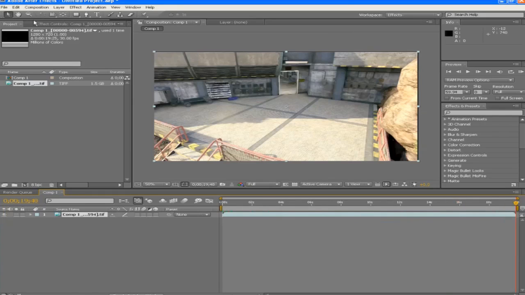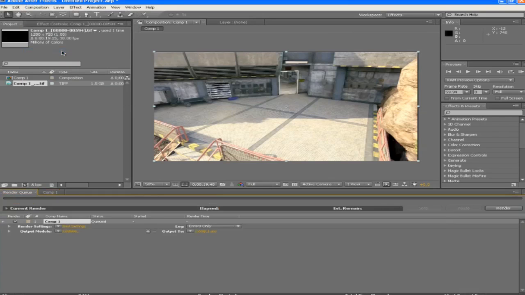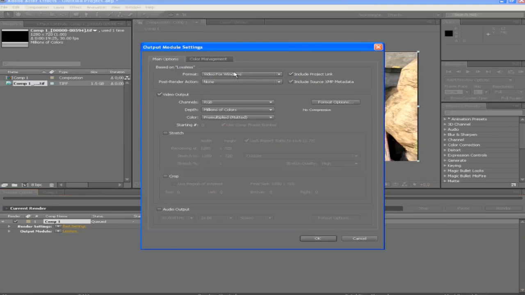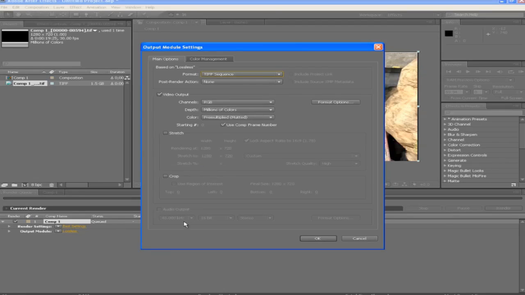When you're done with that, you're gonna go all the way up to composition, add to render queue, and then go down to lossless. Now you can go up to the format and make it a TIFF sequence. You can do a PNG sequence too if you want. I'm not really sure about picture sequence, but PNG sequence or TIFF sequence. I'm just going with TIFF sequence because that's what I'm used to. And of course there's no audio because the TIFF is not a video, it's a picture. So when you're done, you press OK.